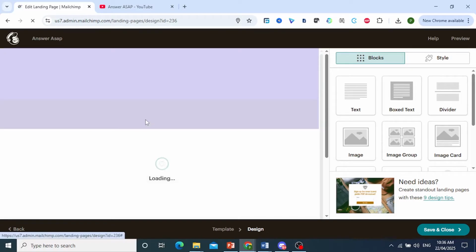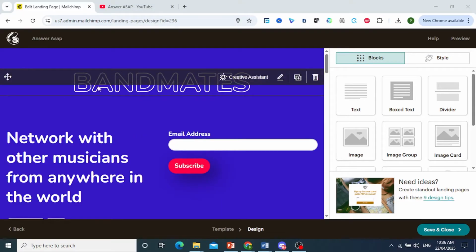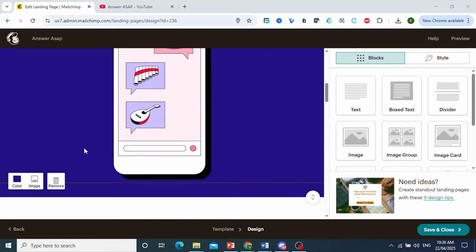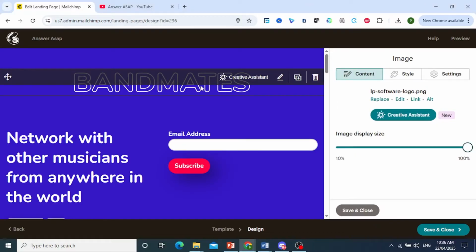Okay, everything here is customizable, guys. So you don't have to worry about that. So right now it is loading the template for us and initializing everything. So here you go. It has picked up this template. Everything here, guys, you can edit. Okay, for example, right here, we can edit this.